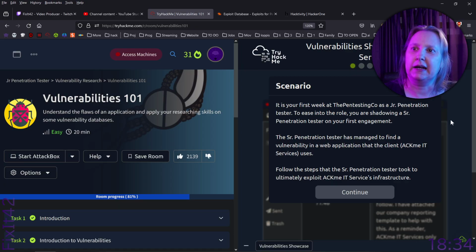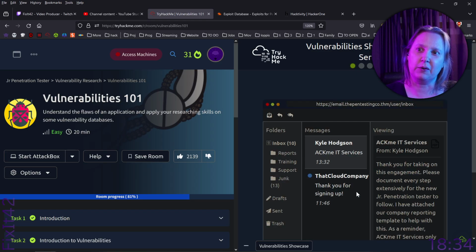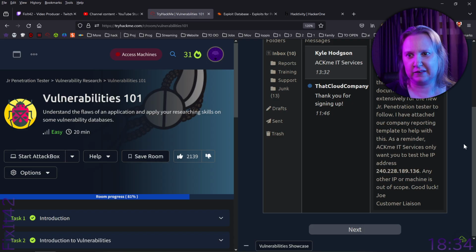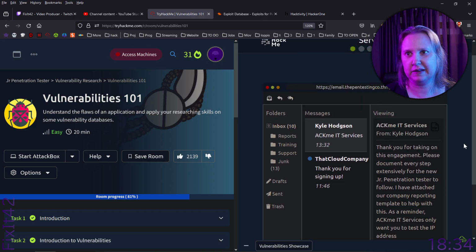It is your first week at the Pen Testing Co. as a junior penetration tester. To ease into the role, you're shadowing a senior penetration tester on your first engagement. The senior penetration tester has managed to find a vulnerability in a web application that a client, Acme IT service, uses. Follow the steps that a senior penetration tester took to ultimately exploit Acme IT services infrastructure. So I read it all the same again, apparently. So we have the web address here, and it's squished, but at least we see the bottom this time.